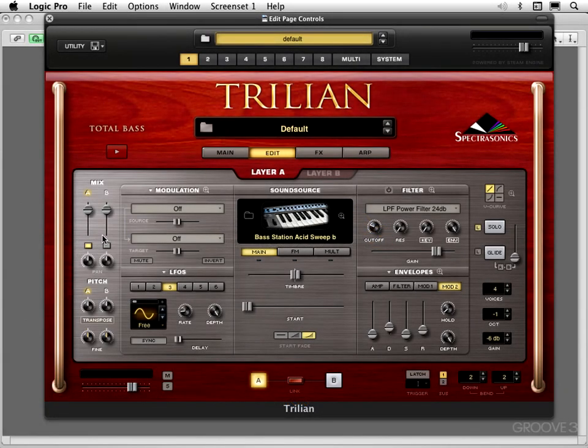Let's start looking at the edit page. Now on the left and right sides and at the bottom are patch common controls. These are settings that are common for the whole patch.